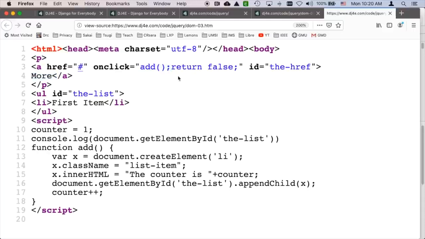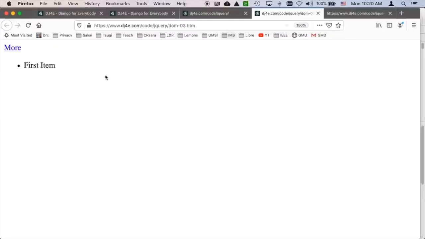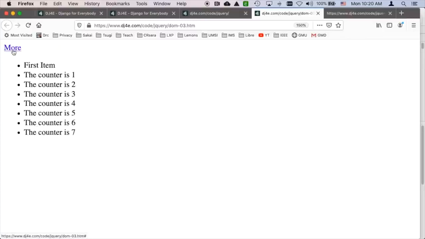Again, return false is to suppress the default behavior of the href, of the anchor tag, clicking on the text of the anchor tag. So I've got code that will run under more. And what the code does is add to an element. So let me refresh this.